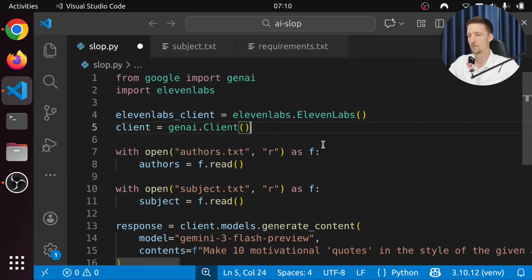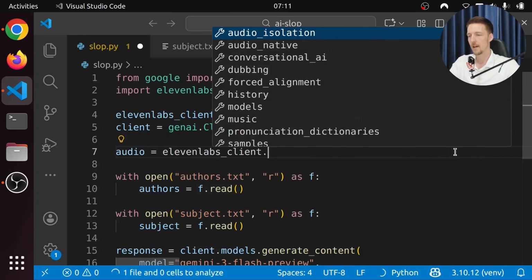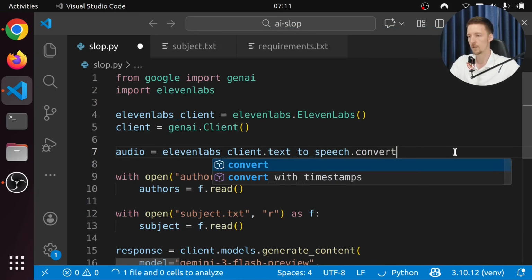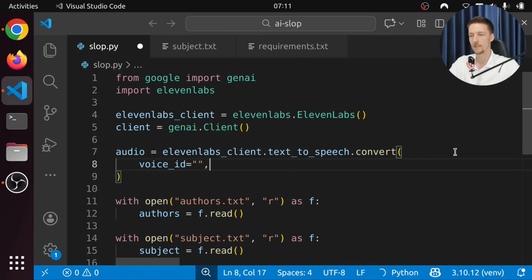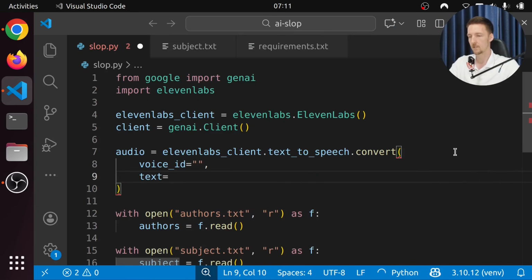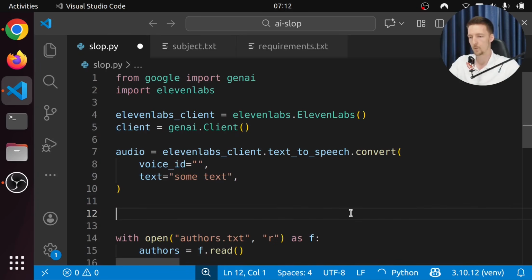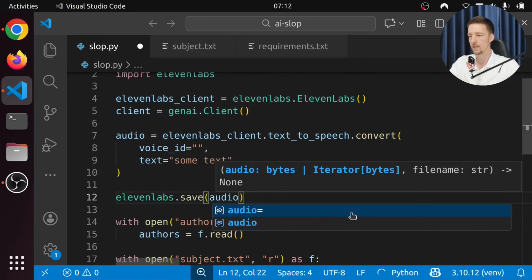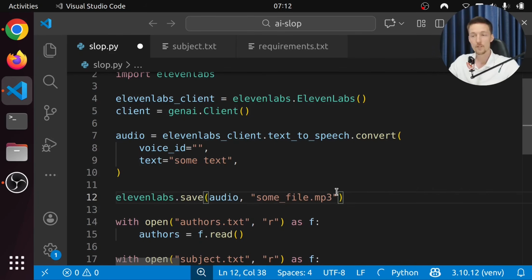So now we can use it. And the way we're going to use it is we're going to say that the audio equals elevenlabs_client.text_to_speech.convert. And this one takes the voice ID, which we have to get from the ElevenLabs website, and the text to generate. And we can put some text here. And then with the audio, we can use a helper from ElevenLabs. We can say elevenlabs.save. And we can put the audio here, and we can put the file name, some_file.mp3. And let's do this for all of the quotes.